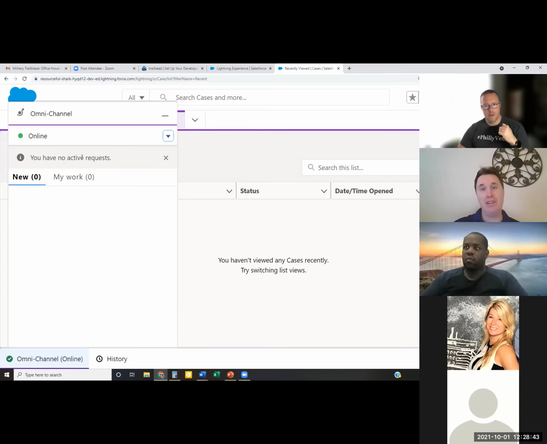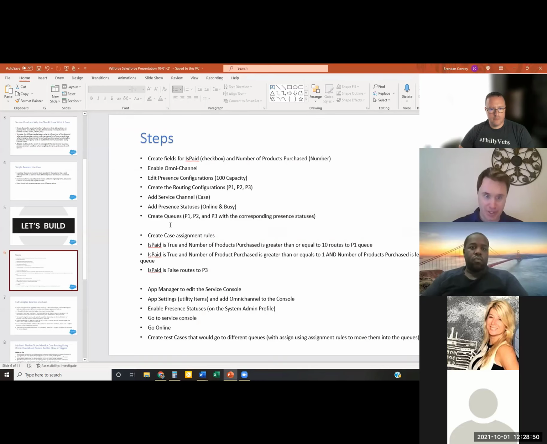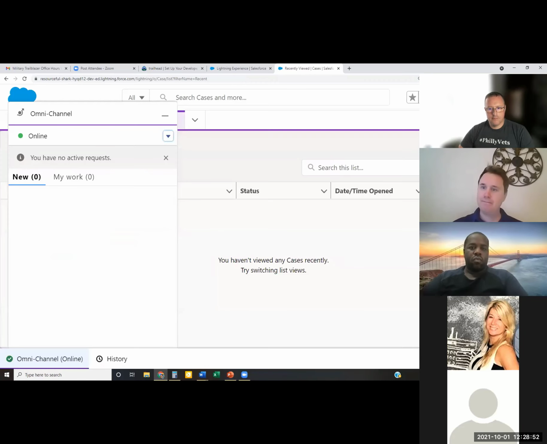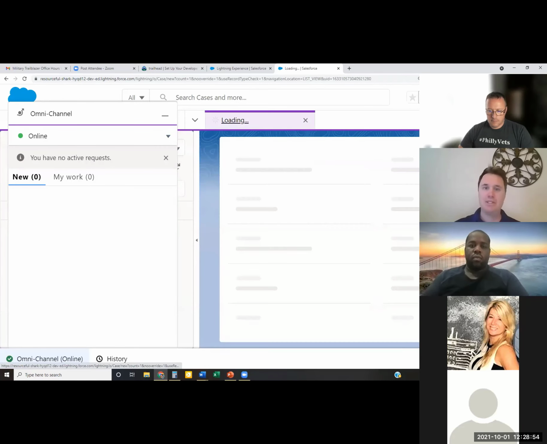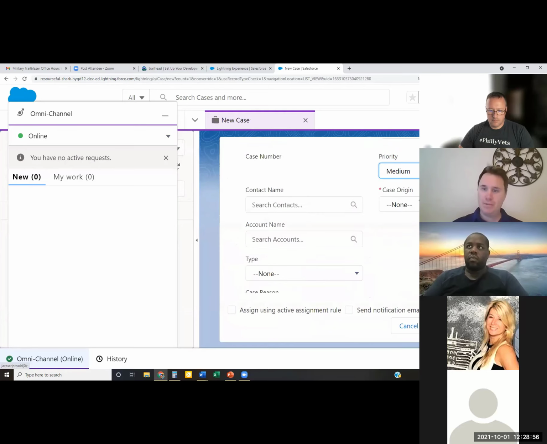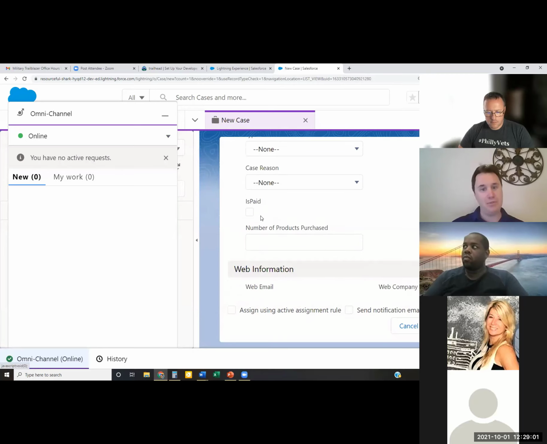So now we're going to make a few cases that are going to automatically be pushed to me. Make sure I didn't miss anything. Yep, perfect. So I'm just going to throw a case origin in there because I need it. But we have our 2 fields. So I'm going to start with a P1. So it's paid and they have 15 products. So it's above 10. For each of these, make sure to do assign using active assignment rule.